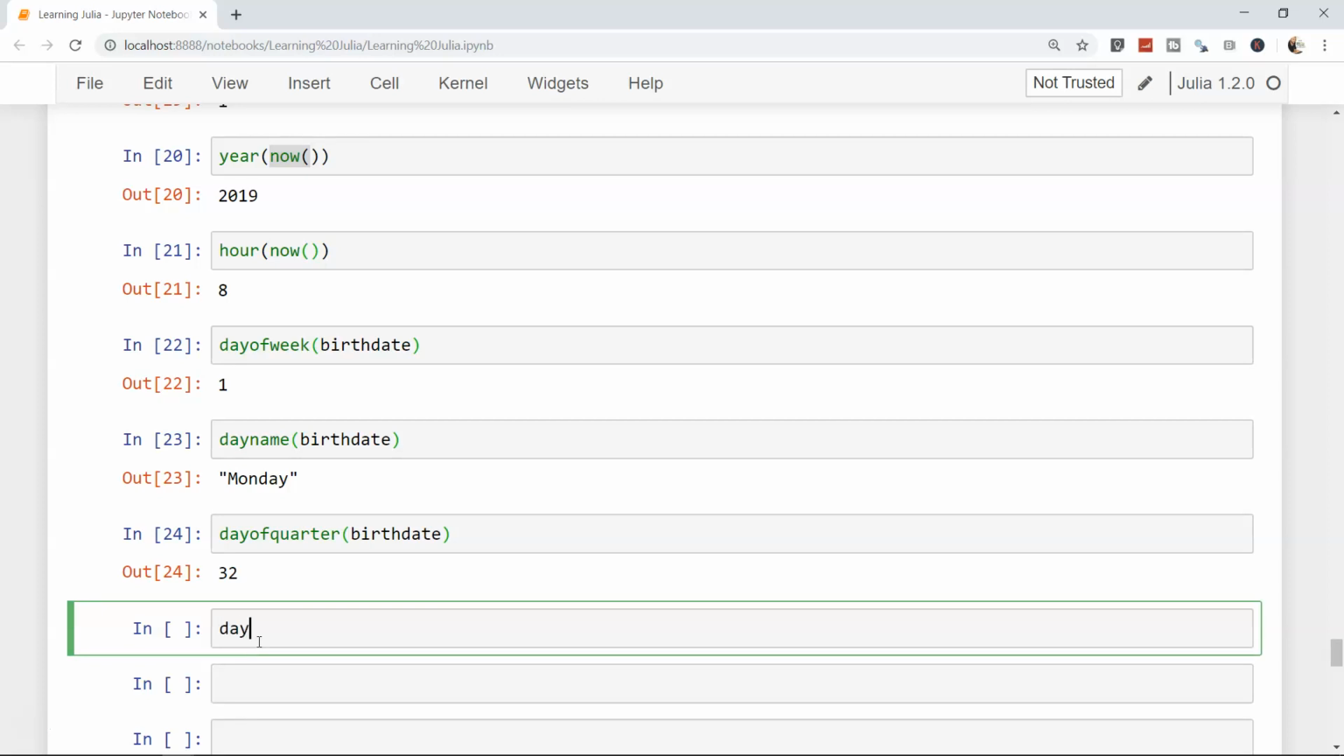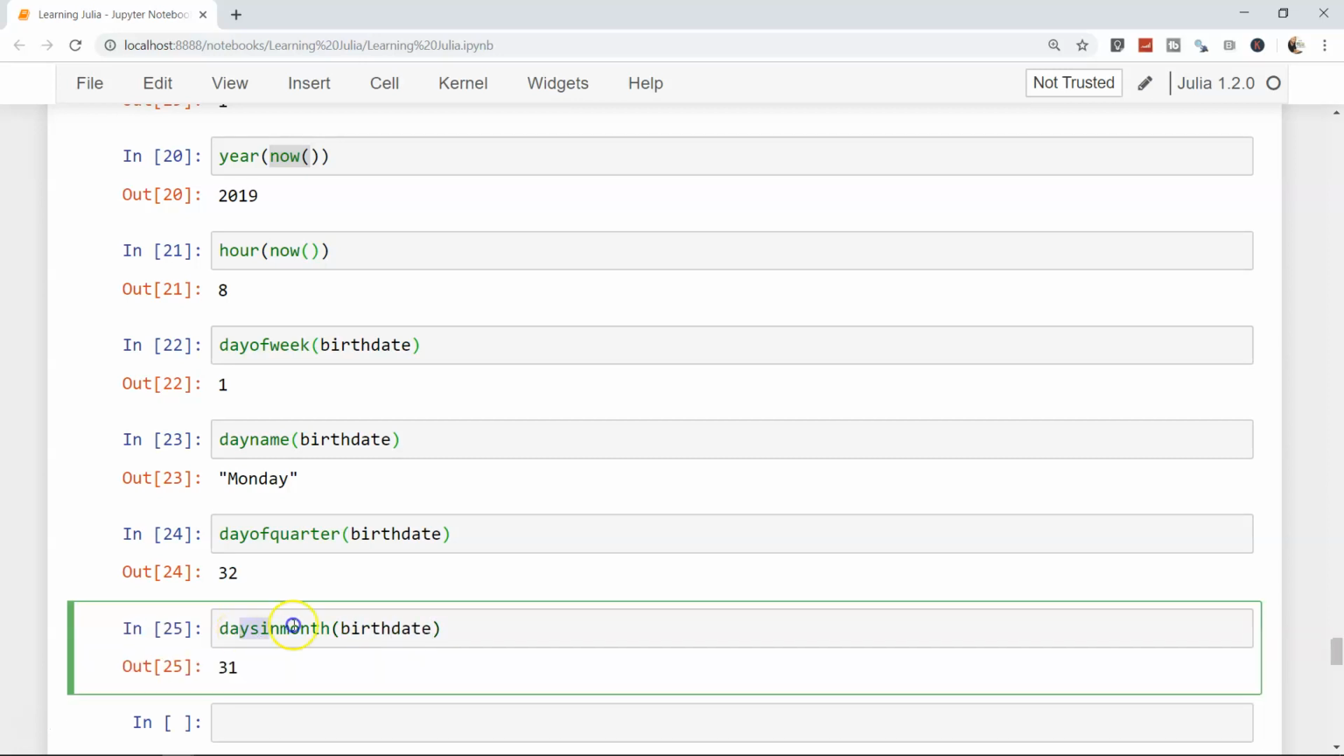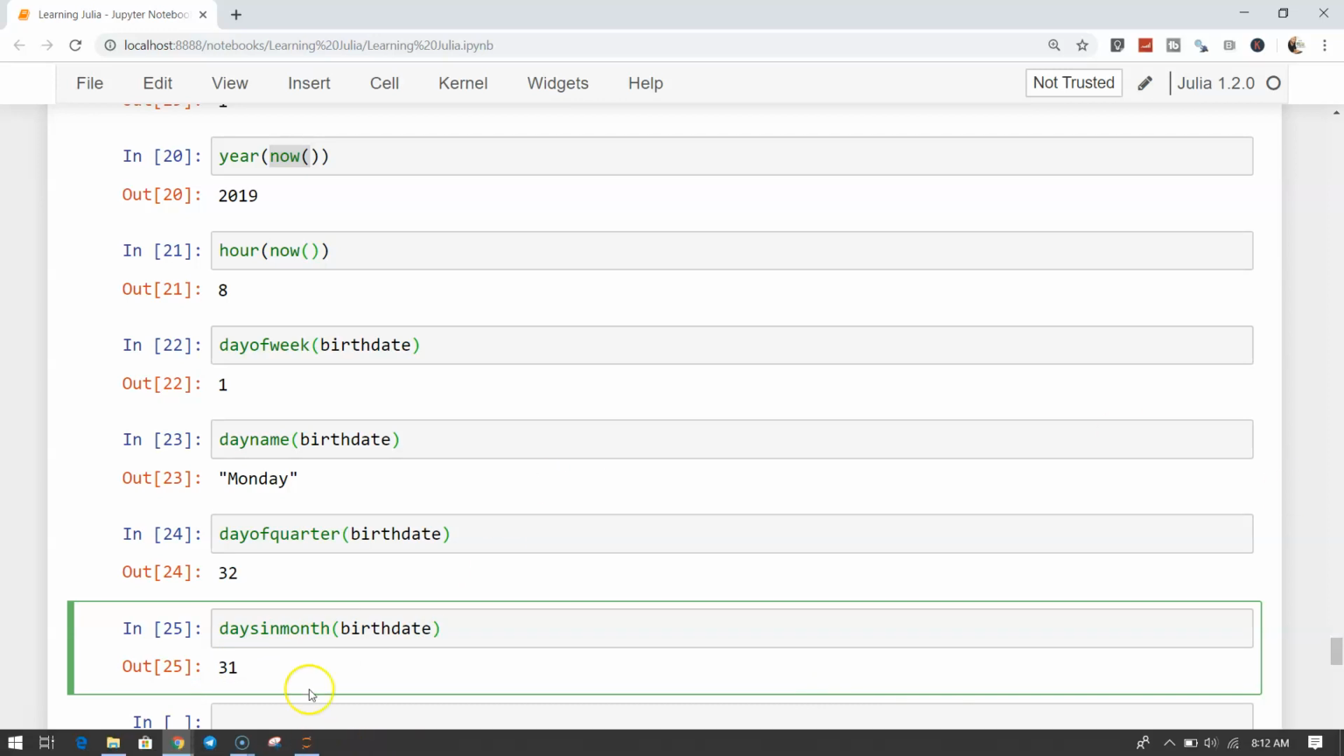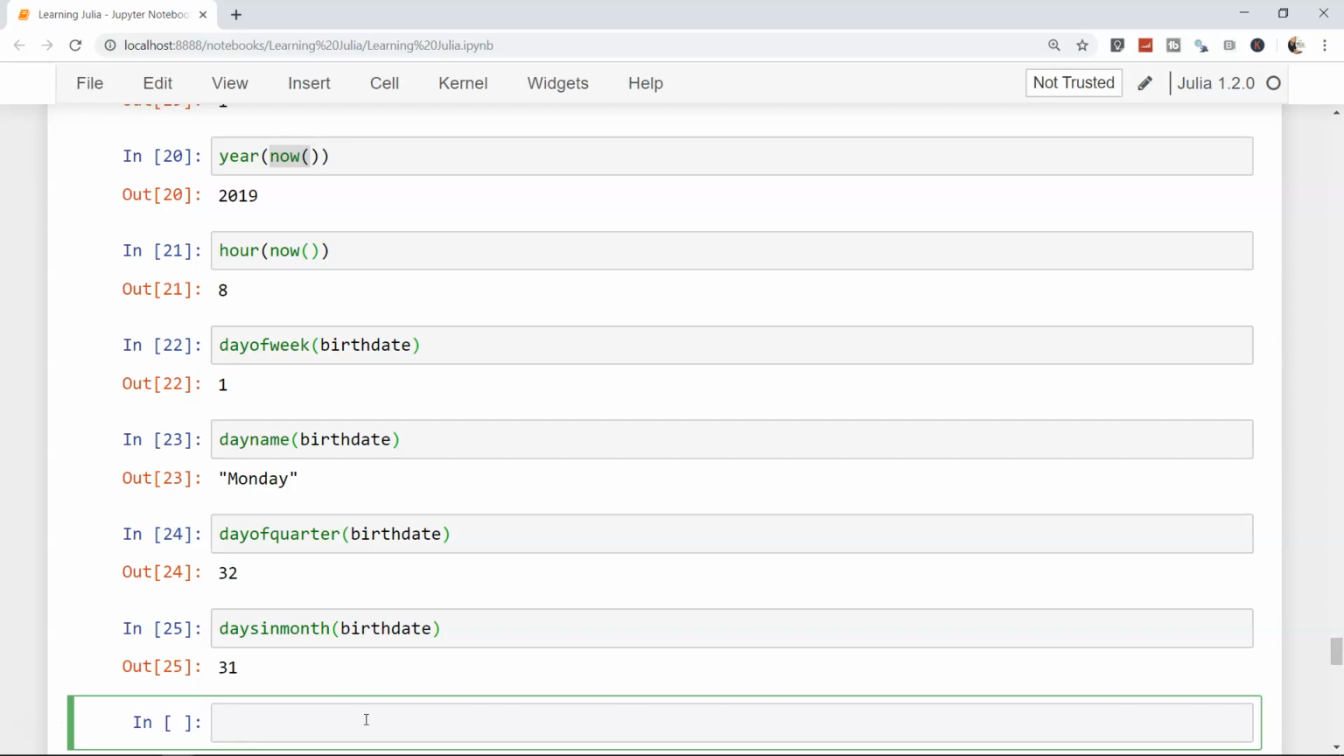And then days in month: for the birth date, how many days do you have in that month? 31 days. May has 31 days, and similarly you will see the other dates as per the month that you are entering. So days in month, like I said previously, you have lots of different functions. I can go on and on, but this is just to give you a good idea about the main functions which are available.